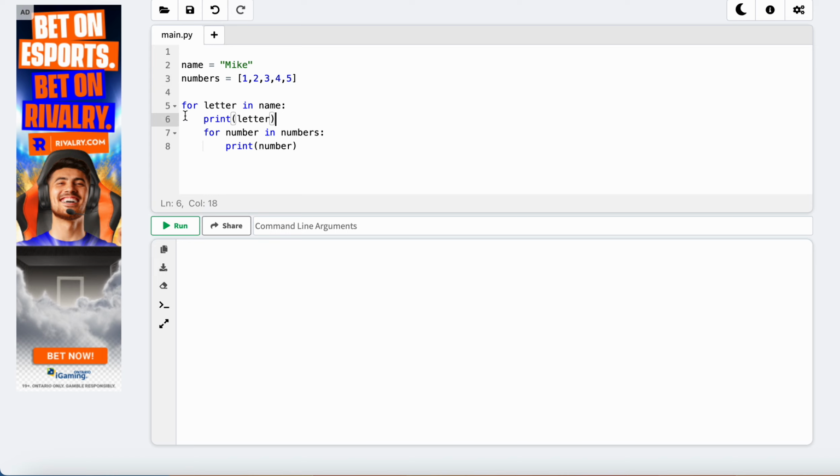All right, so a nested for loop works like this: you have your main for loop, and then indented under that is your nested for loop. So it'll do this part first. Okay, so what do we have here? We have for letter, and you can call this anything. This is just the iterable object. I called it letter. So for letter in this variable called name, letter meaning every single letter, M-I-K-E. So for letter in name, print letter.